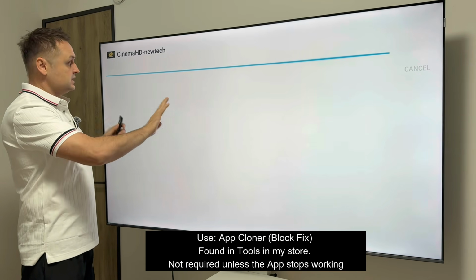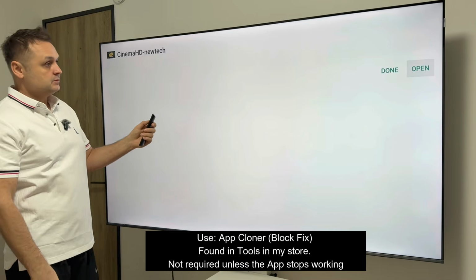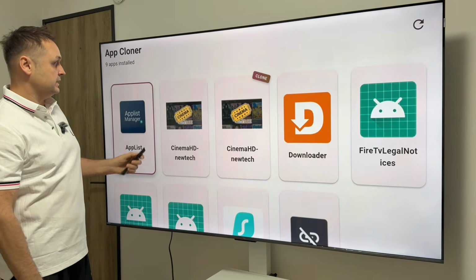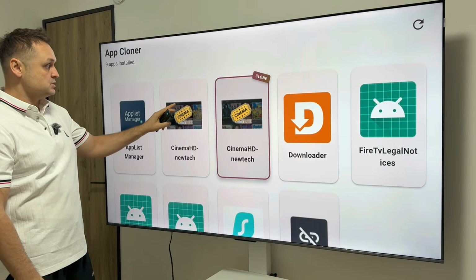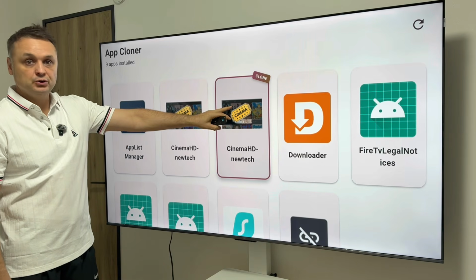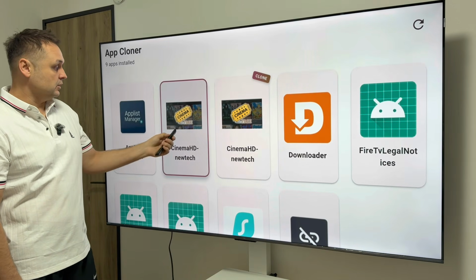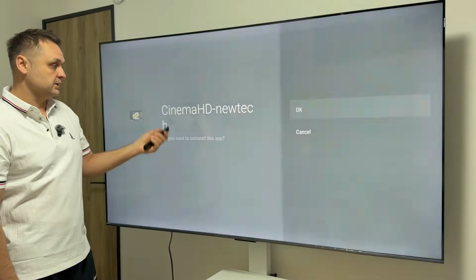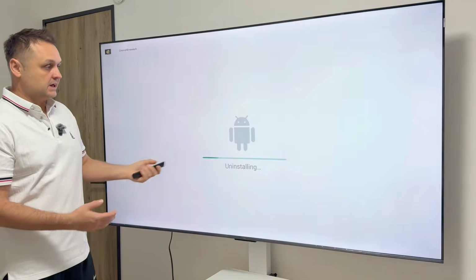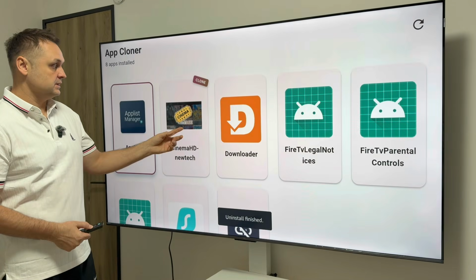So when that's done, you'll see in our cloner app, press done, don't open it up yet, you'll have these two applications. So this one would be the non-working one, and this would be your new one that you just created. So you click on the old one and you simply uninstall the non-working one, press OK. If that application wasn't working, it would uninstall it and this one would stay.